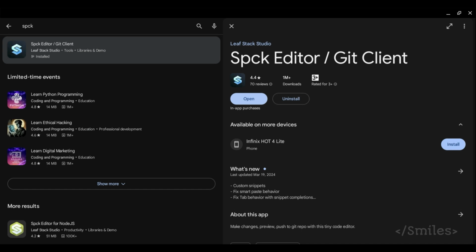All right, so as you can see, there's no other special way to install this particular application. Just head on over to Play Store as usual and search for Spec Editor, and you get the first app that comes. Just go ahead and install that. So on installing, just click open. And once the app opens, the normal interface opens.